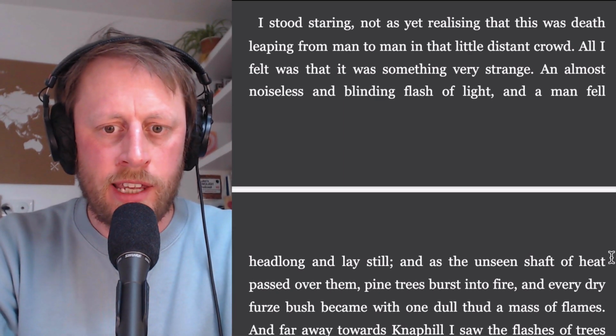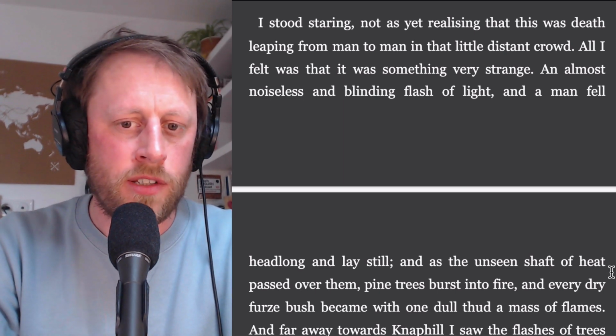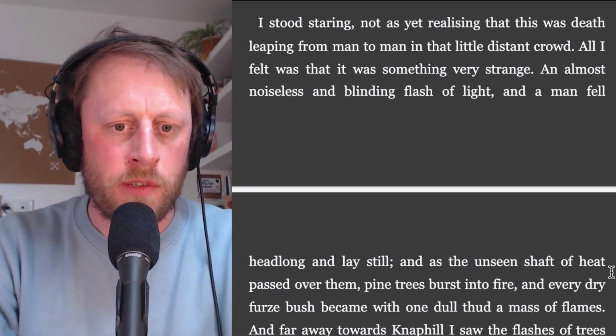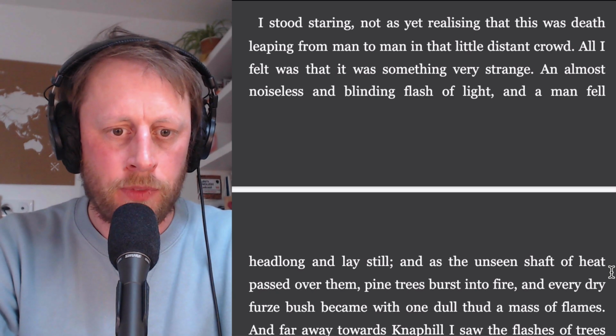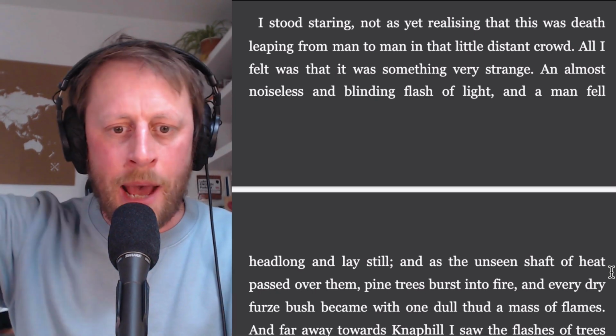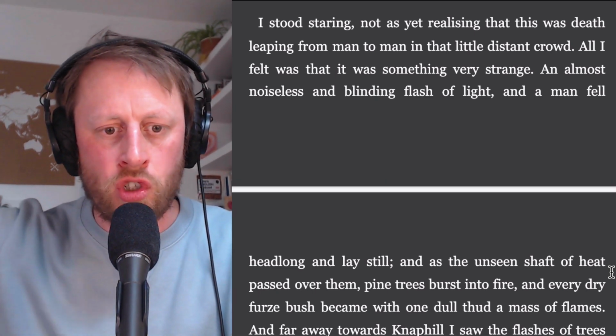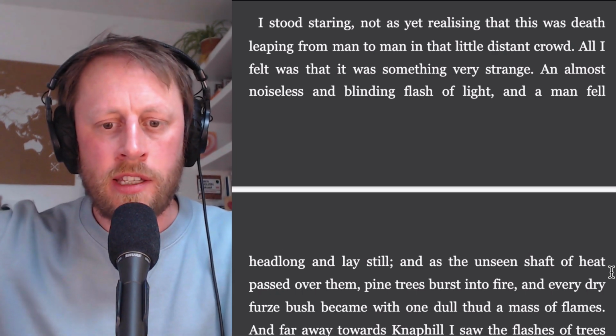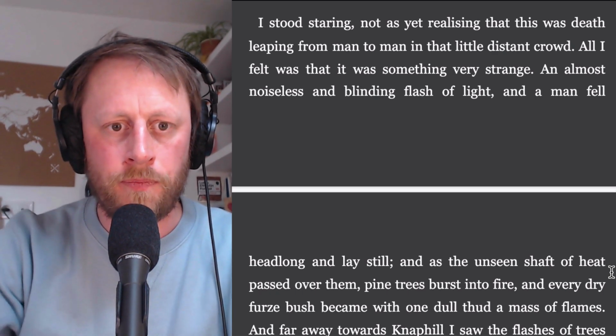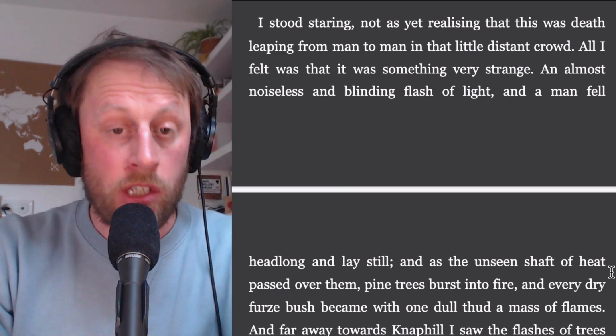And as the unseen shaft of heat passed over them, pine trees burst into fire, and every dry furze bush became with one dull thud a mass of flames. And far away towards Knapp Hill, I saw the flashes of trees and hedges and wooden buildings suddenly set alight in the distance.